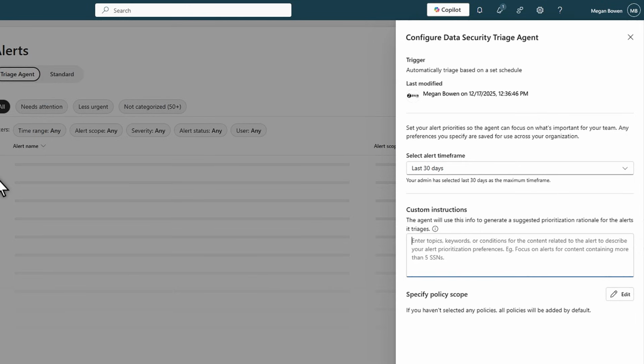Under Select Alert Timeframe, this drop-down menu allows you to select whether the agent triages only new alerts, or if you want to triage alerts within a time frame up to the previously selected maximum, as we discussed earlier. Again, I'll just leave it set to the last 30 days.